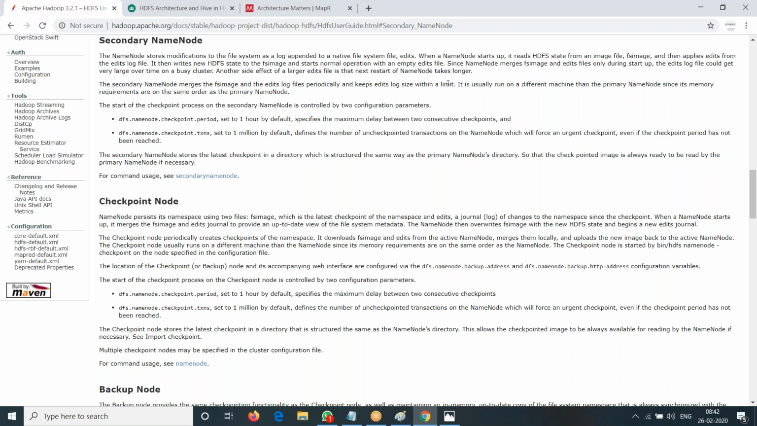Understood now? So what is the advantage? If it is within a limit, the name node doesn't take much time to merge the changes from edit log to FS image. And usually secondary name node runs on a different machine. It doesn't run on the same machine as name node. Both are two different servers. This is enough for us. Don't go too much into this discussion. We already have spent more than enough time on this.